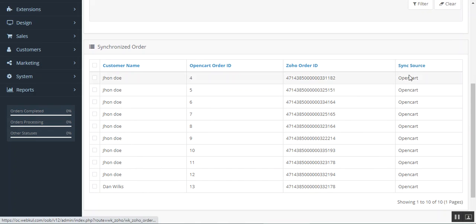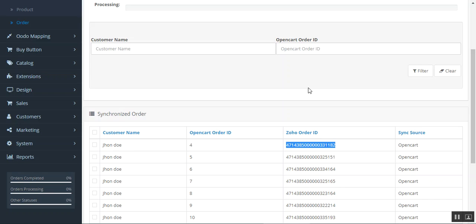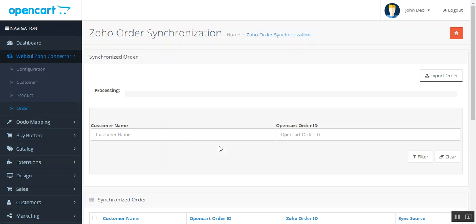And we also have the synchronized source, so we have done it from OpenCart to Zoho. It has the order ID 4 in OpenCart, and the same is reflected with a different order ID at Zoho itself. Now one more thing is that one can update the products and customers on both sides. If you have done it on Zoho, when updating, it would automatically update on OpenCart and vice versa as well.